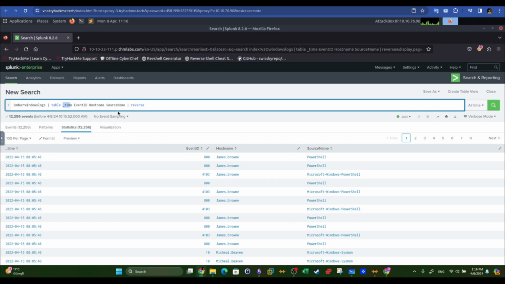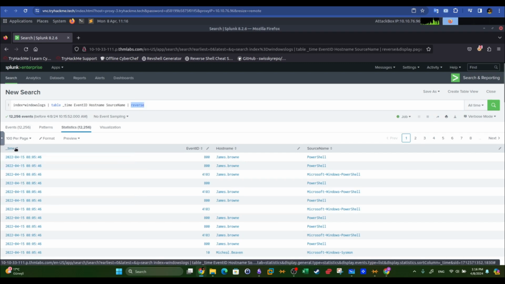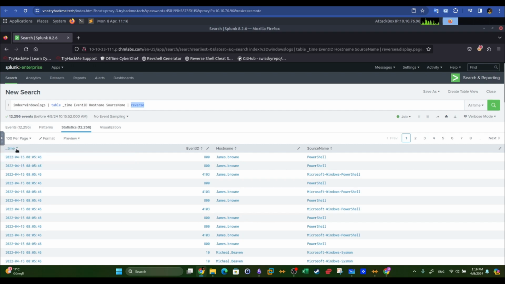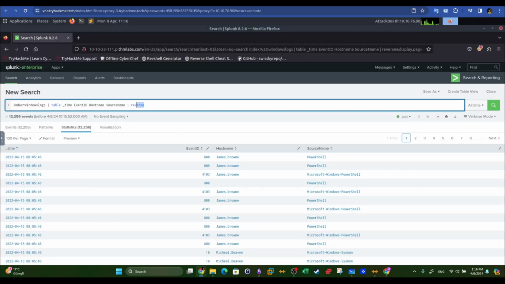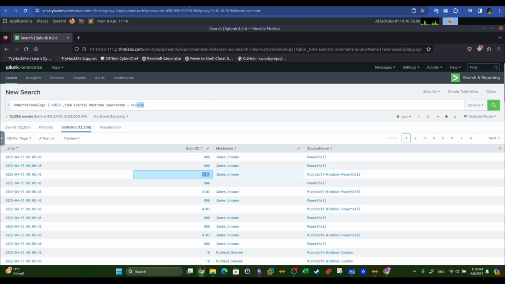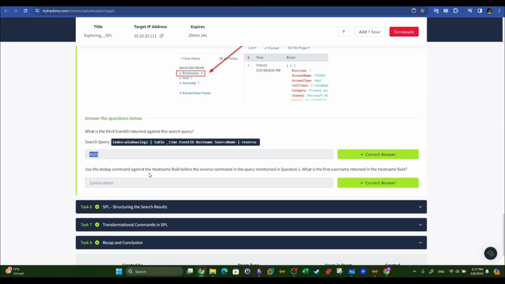So what are we going to list here? We're going to list the time, the event ID, the host name, and the source name fields in a table. And then we're going to pipe the output of this into the function reverse, which reverses the order of the events. If we play with this, as you can see, this is the ascending order, but doing this will give us the descending order. Here we have the ascending order by default by the keyword reverse. So what is the third event ID? It is this 4103. So 4103.